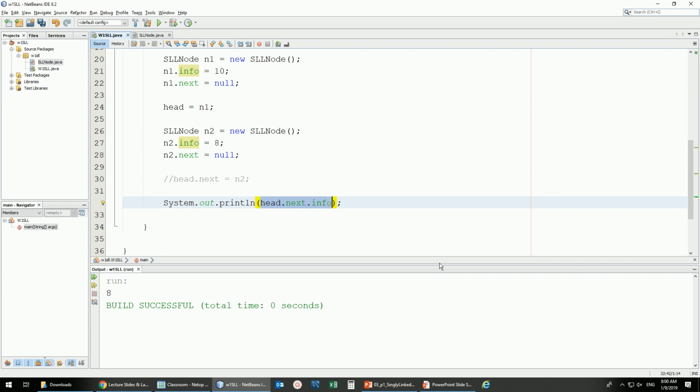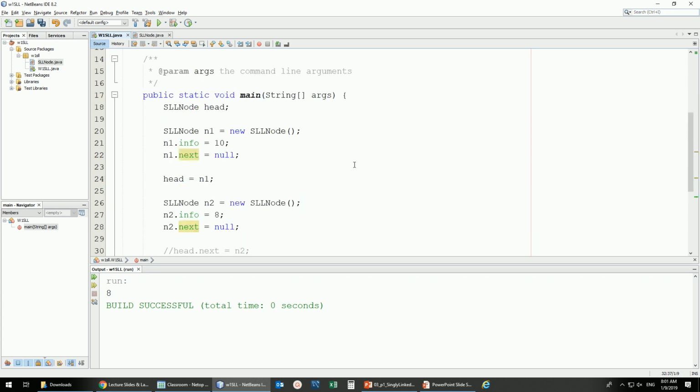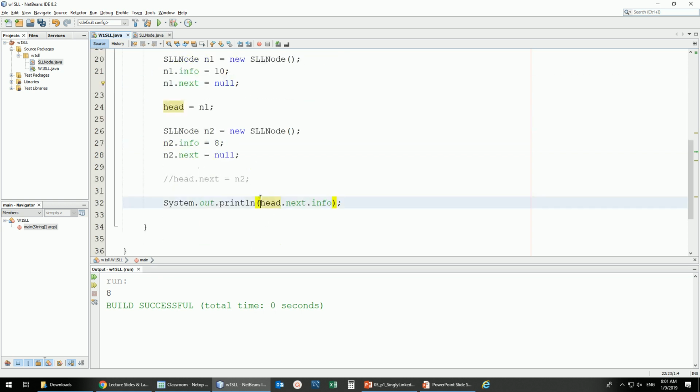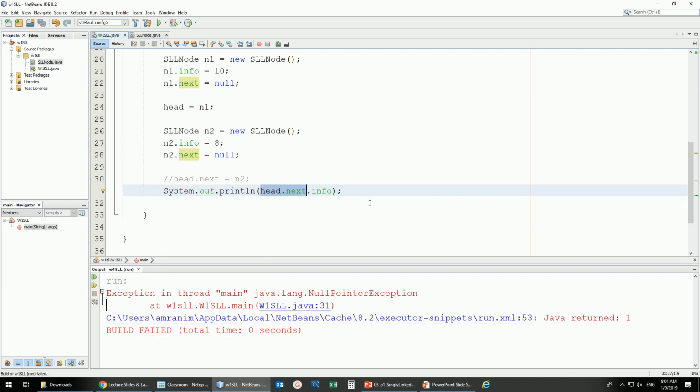No, it's not 0. Now let's have a look. If I don't do this, what's inside of head.next? It's almost nothing, but it's null. Because head is n1, right? What's inside of next of n1 is null. So if I do head.next, this is going to be null. And can a null have an info? How can null have an info? So this is going to give you a runtime error.